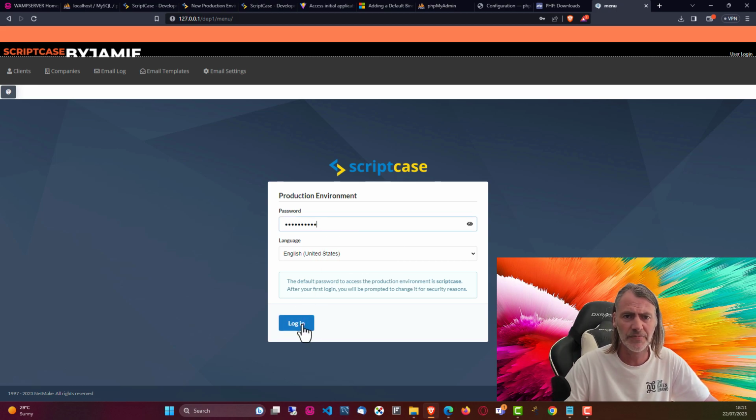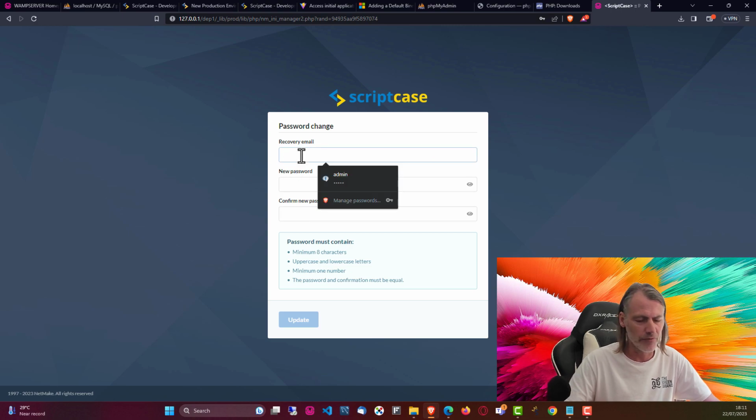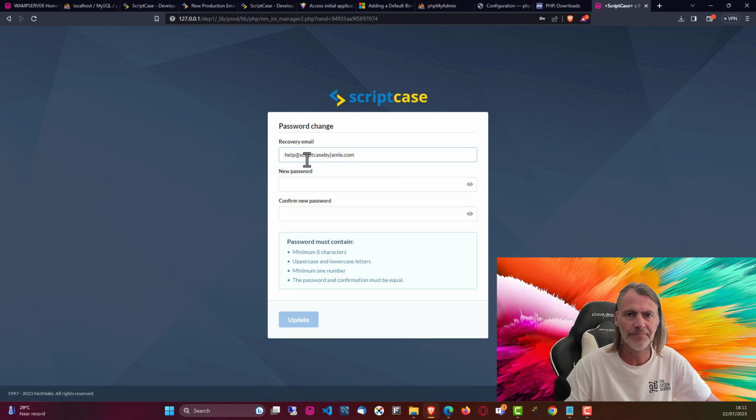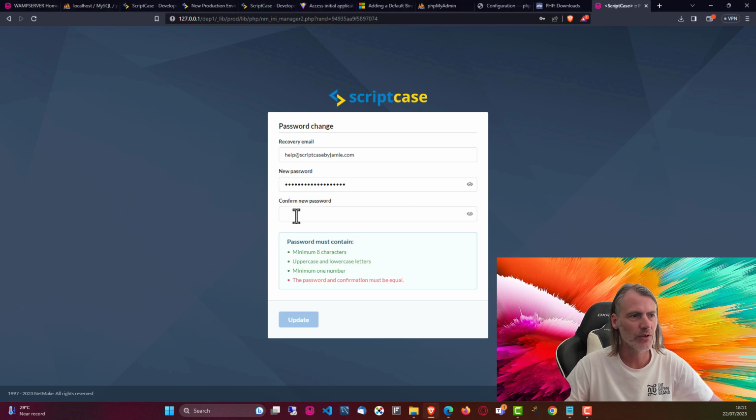So it is Scriptcase to log in. That is always the default password for the production environment on first deployment. So if I log in, now I can choose to add some new details. So here I have a recovery email address. So I'll add the help@ScriptcaseByJamie.com. And I need to add a new password. So I believe I had something. So I do have here a super long password. So hopefully I don't lose it anywhere. But that is what I'm going to apply.